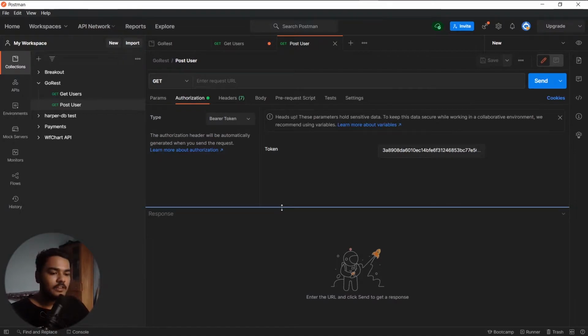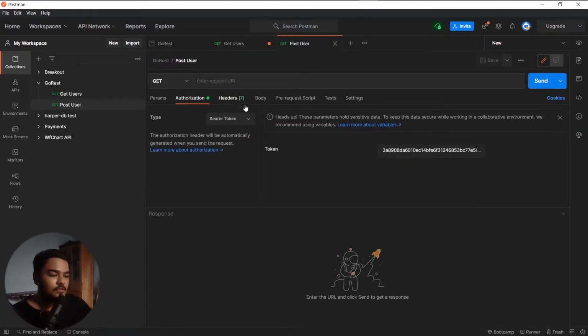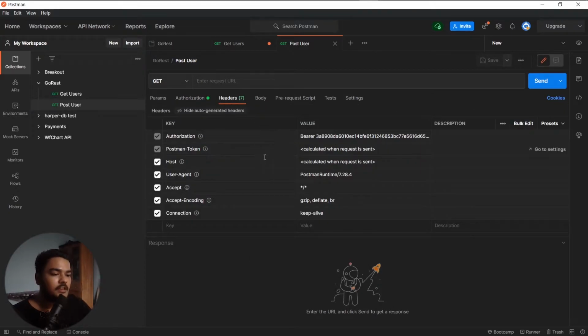Now if you don't know how requests work, there are basically some things that go with the header, and authorization is one of them. So when you set this token, Postman automatically adds this token into your headers, right? So this area is all about requests. What are you sending with the requests, and all about that. So you can send authorization tokens, you can see what headers you are sending, you can add some things here.